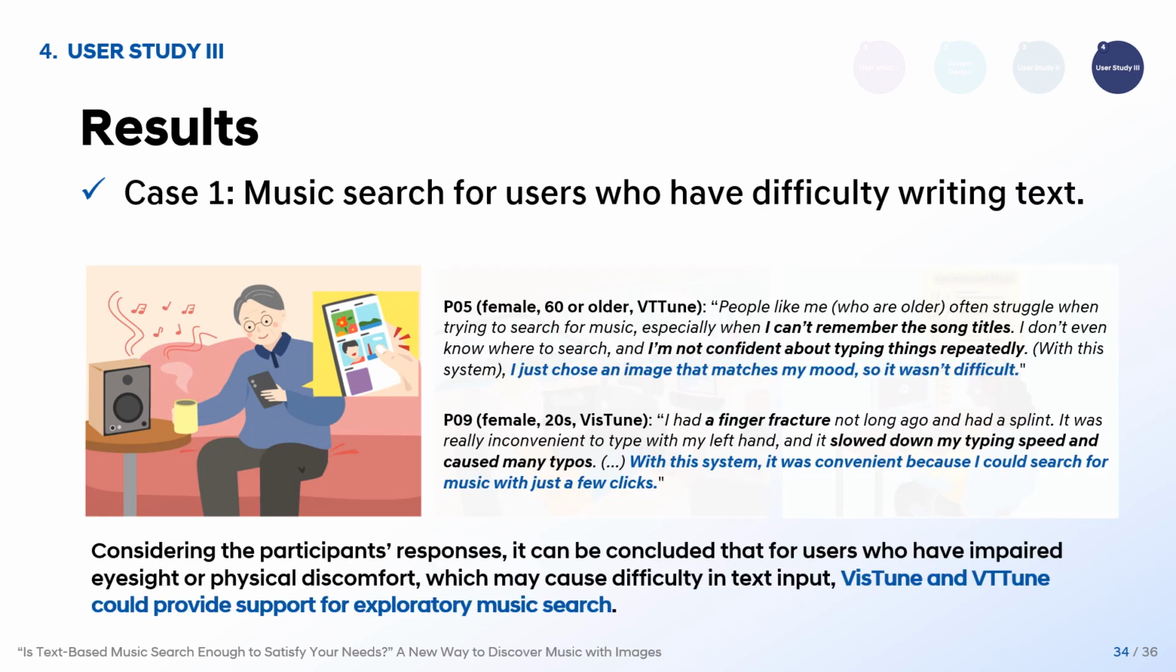The first scenario addressed the needs of users who struggle with text input due to visual impairments or physical discomfort. Specifically, a participant aged 60 or above noted the increasing difficulty of text interaction with age, but found the IMS system convenient due to its image-based input. Similarly, a woman in her 20s who recently experienced a finger fracture expressed that VisTune was convenient because she could search for music with just a few clicks.